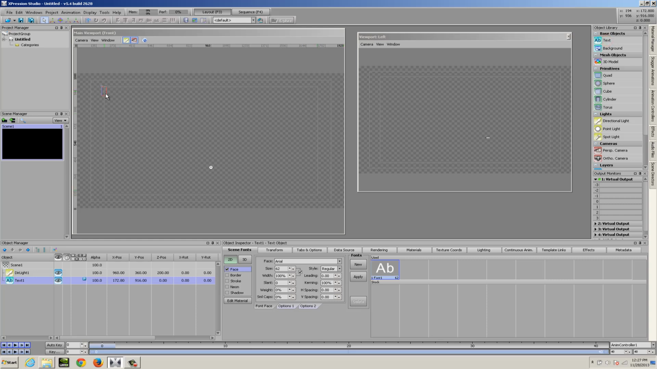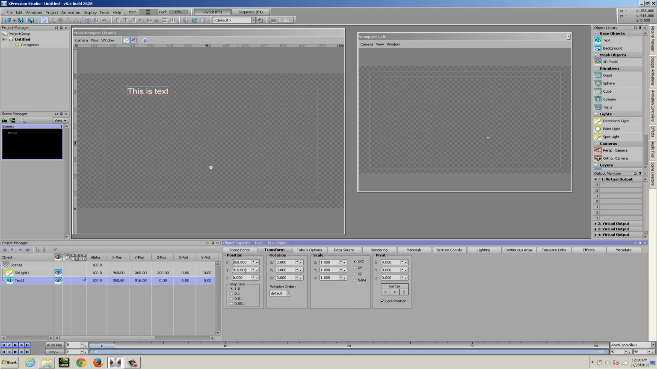Here is our text object in the viewport, and you'll see our text object in the object manager labeled as text1. Now I can start typing into that text object. So this is text. All of the same transformation options apply to text. So if you go to the transform tab, you can change its position, you can change its rotation, and you can change its scale, and also its pivot points as well.